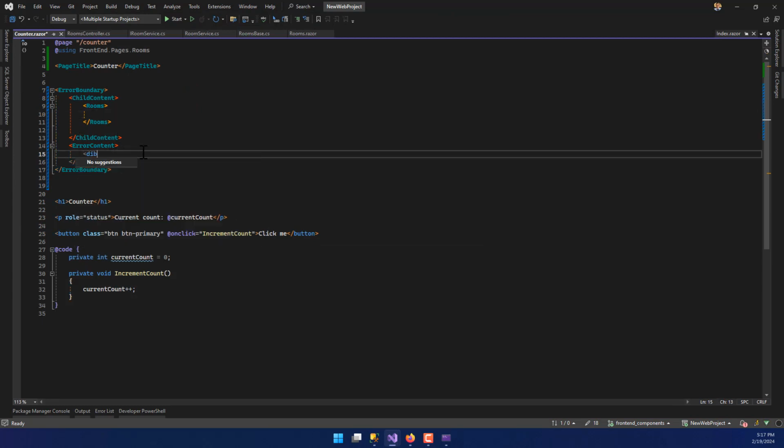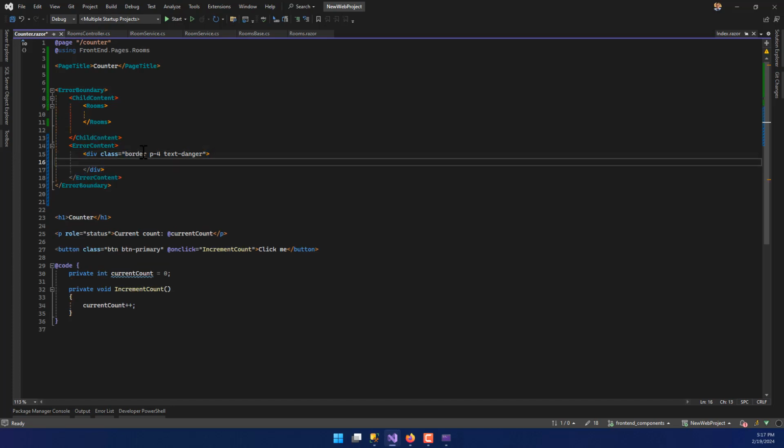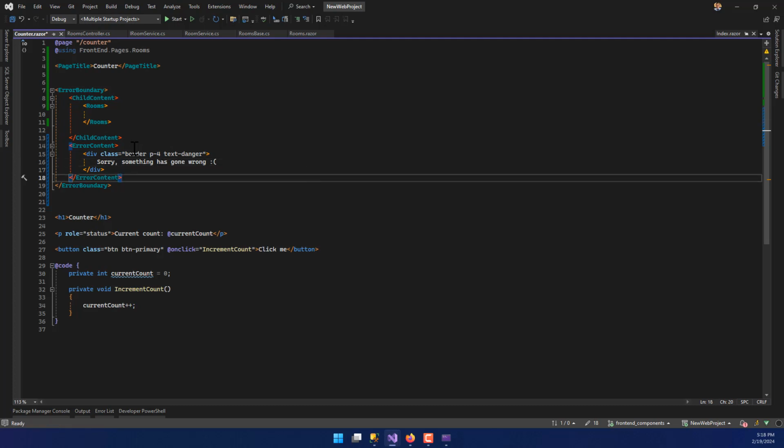Let's do this. Let's add a div. We're going to say div, and we're going to say class equals border p-4 text-danger. And then inside the div, I'm going to say, sorry, something has gone wrong. Sad face. There we go. I don't want that to be closed. Oh, that's sorry. Let's try sorry. All right. Okay, let's give that a try now.